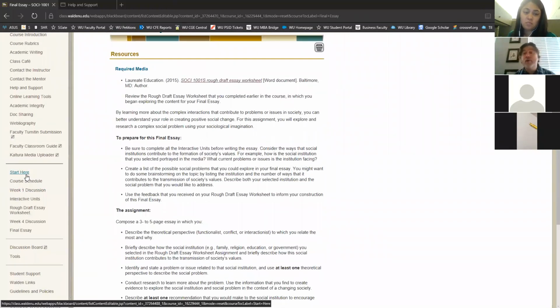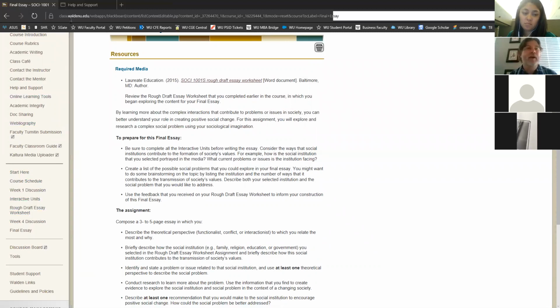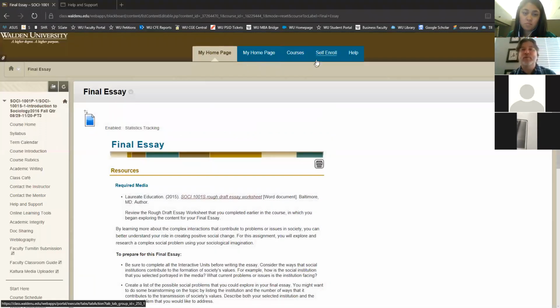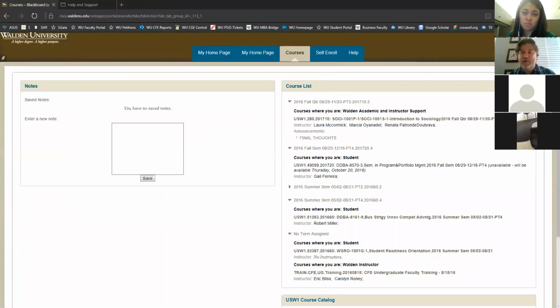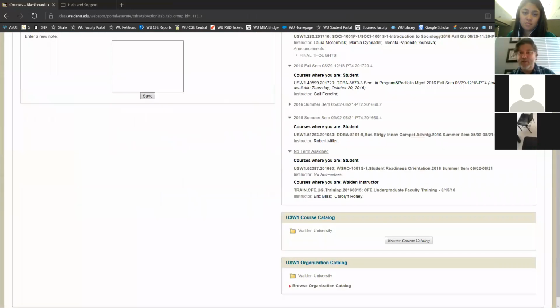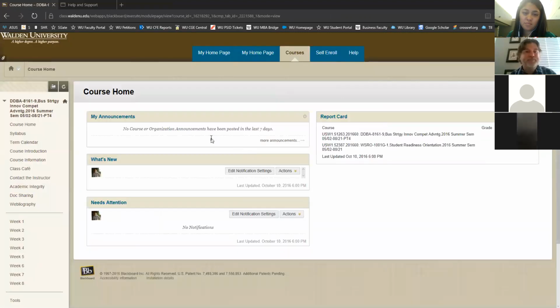Now, if you are in a course without Acrobatiq, instead of having Start Here and then some Blackboard assignments and this thing on course schedule and interactive units, instead of having a link for each assignment like you have here, if you're in a regular course, let me show you what a regular course would look like. Let's see if I can pull one up. Let me see here. What do I have here? I'm going to pull up one of my old courses that I took as an MBA class.